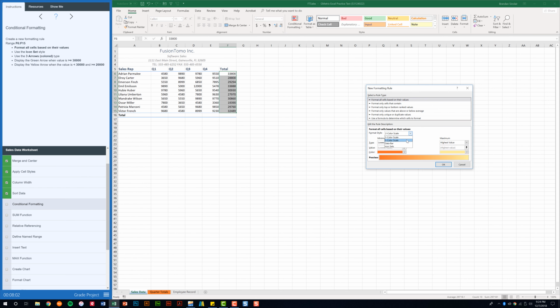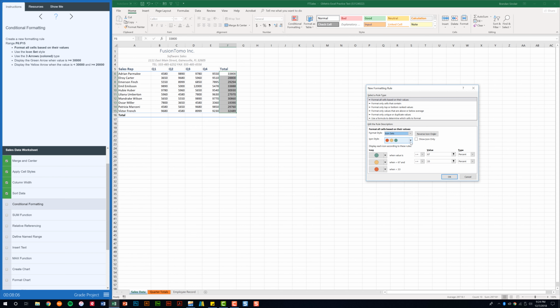In this section, we're going to click Icon Sets. And then we're going to change our icon style to the 3 arrows. So it's this one right here, the colored ones. And then it tells us that we want to display a green arrow for any value that's greater than or equal to 30,000. So the first thing we want to do, because both of our values are not going to be percentages, they're going to be numbers. It's already set here for greater than or equal to, and what we'll type in is 30,000.